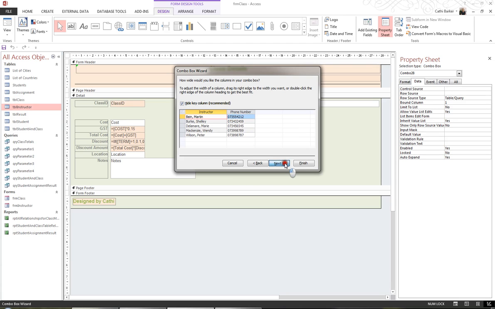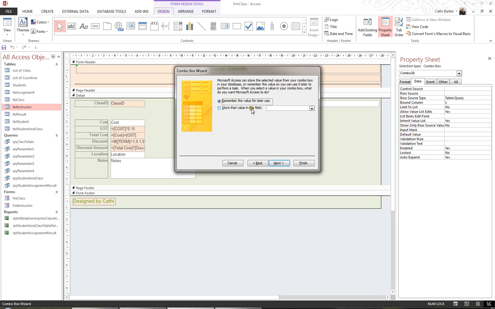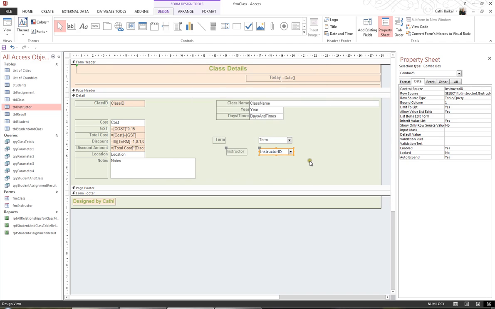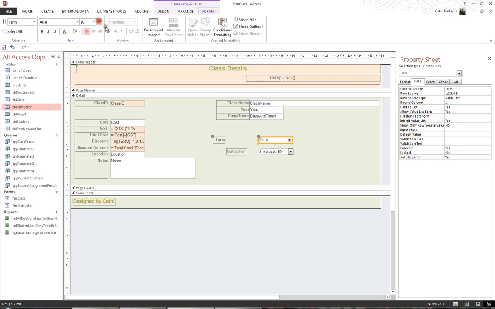And I'll choose next. I'd like to store the value that they choose in the instructor ID field. So even though the instructor ID is hidden, I want whatever instructor ID they choose to be stored in the field instructor ID, and next. And this is where I then give it a label, and I'll just call it instructor, and finish. Here is my drop down here, and I might click on term, and using the format painter, I'll quickly format that to match the others.